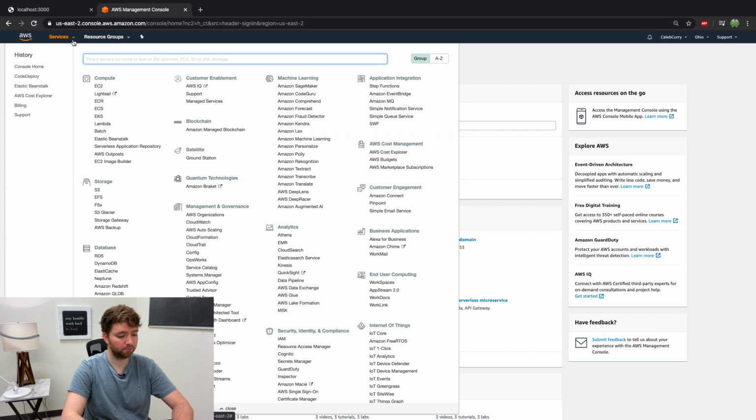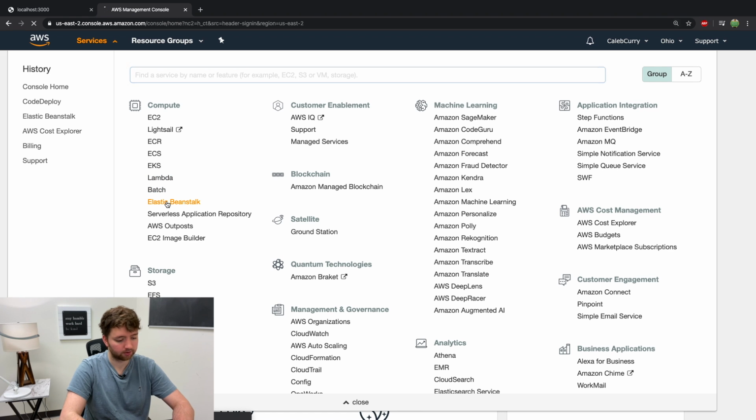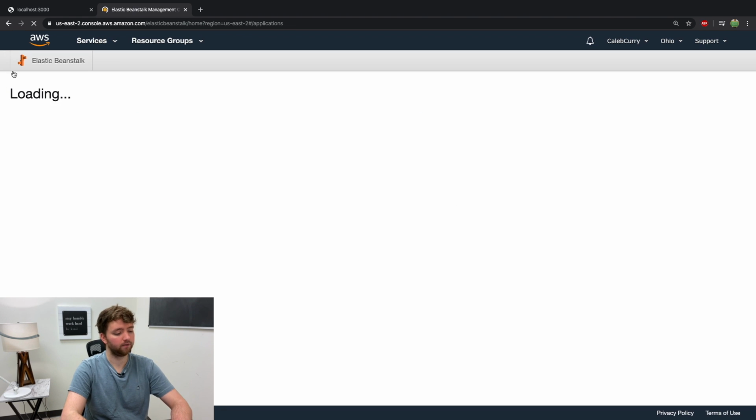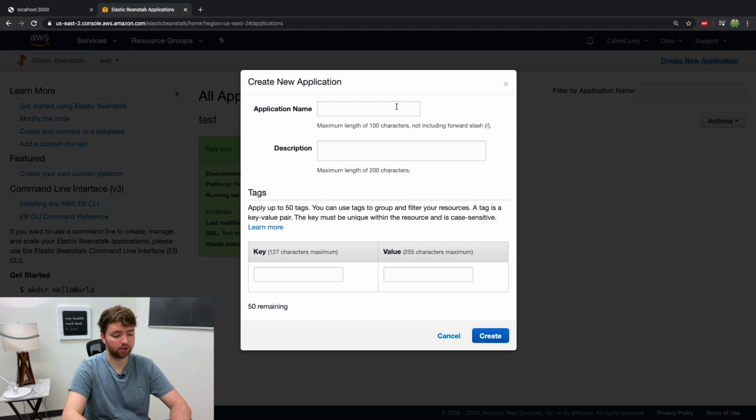So the service we're going to be using is actually called Elastic Beanstalk. It's a little tiny here, so let me zoom in. And this is a service to very easily launch applications on AWS. And you can see I have one of the servers here, which is just another variation of what I'm doing here, but we're going to build this from scratch. So the way you would do this, you would say create a new application and put all this information in here.